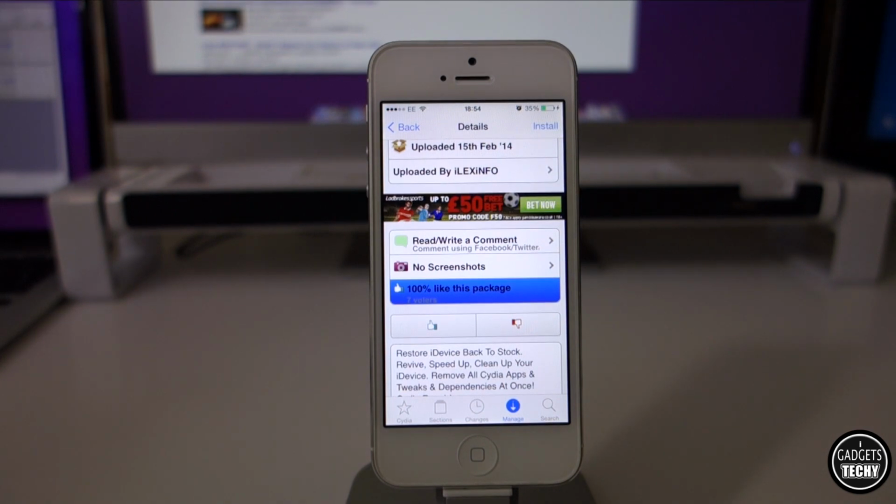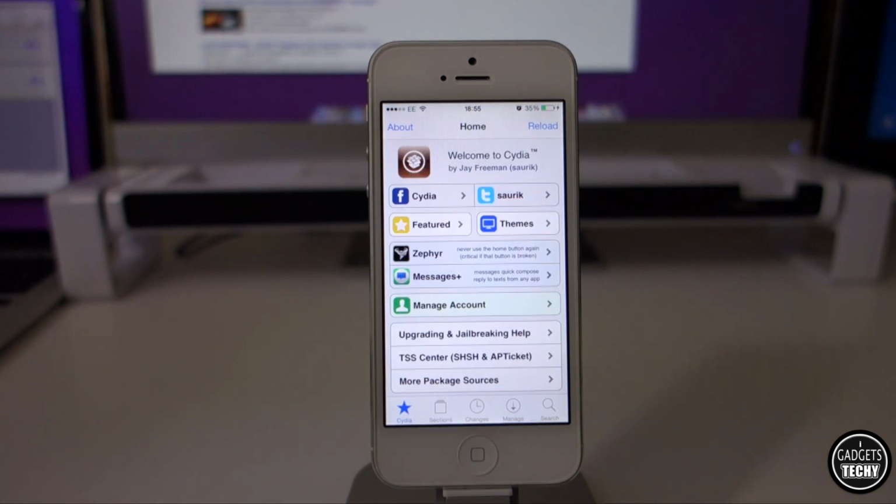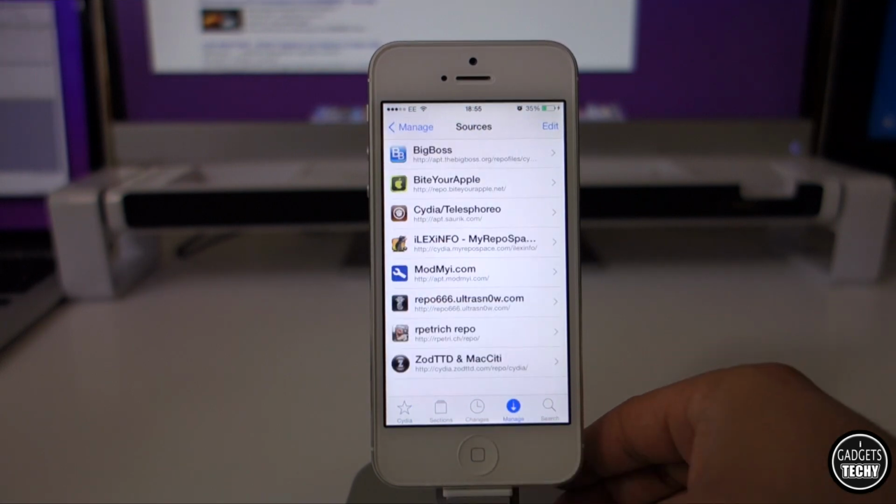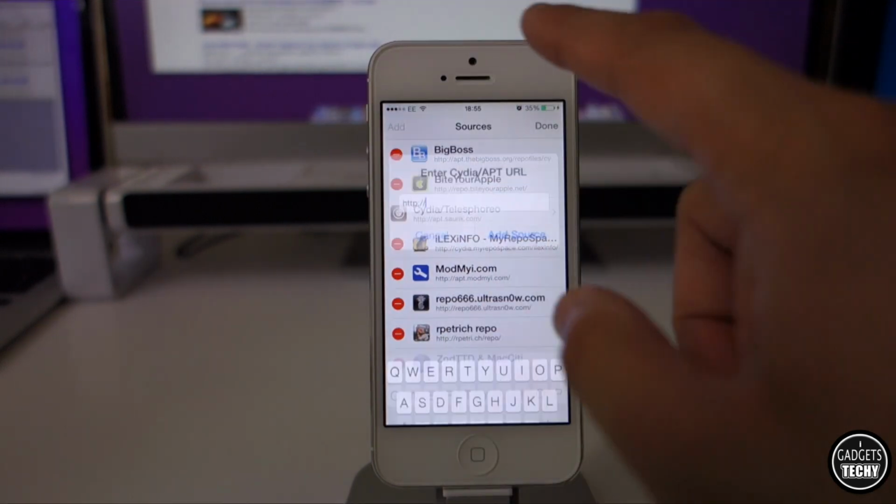Now, the tweak itself, unfortunately, is not on one of the default repos, so you will actually need to manually add this repo. So let me just quickly show you how you can do this. First of all, you need to go on to Manage, then Edit, and then Add.